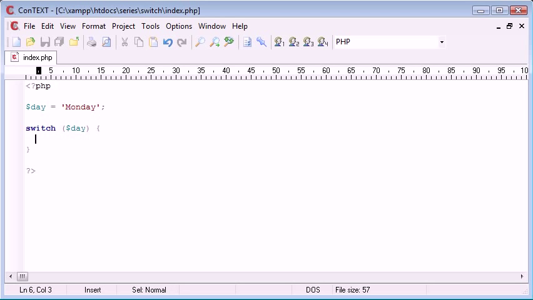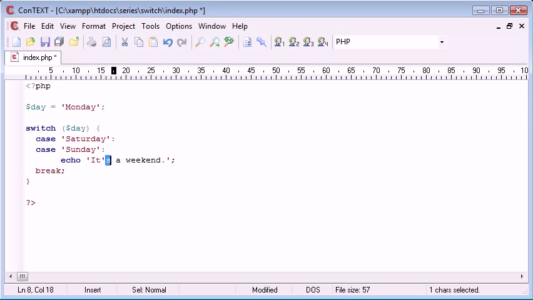So, to do this, I'm basically going to say case. And remember I said we can deal with string data as well. Case Saturday, and then underneath, in fact that's a colon, not a semicolon. Underneath I'm going to say case, I'm not even breaking, I'm just saying case Sunday. Okay. Then I'm going to break, and in here I'm going to write my output. So it's a weekend.